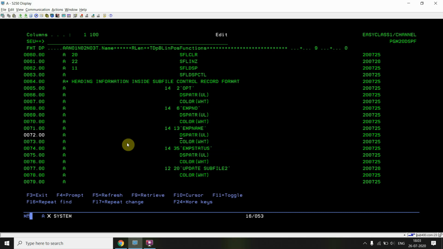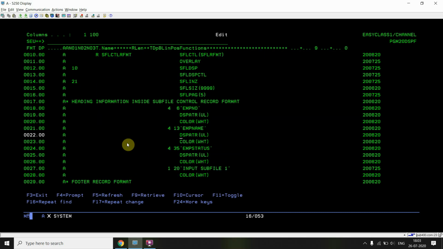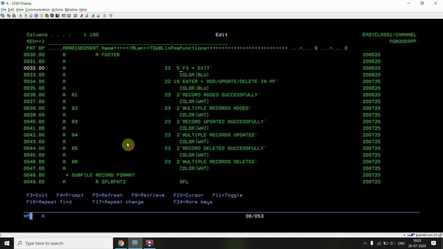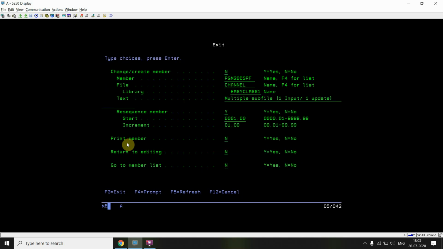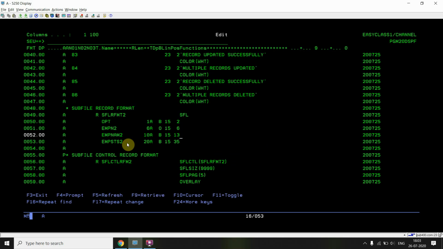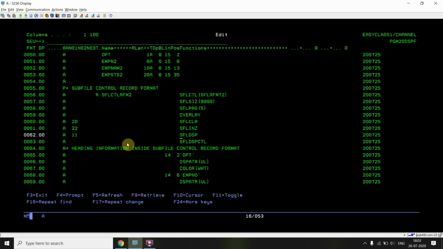These are the things. So here I need two subfiles: one for the input subfile and one for the update subfile. There I'm using the SFLINZ keyword for this functionality. Let's take F12. I need to add that message.